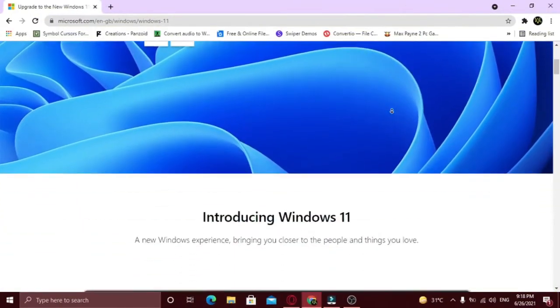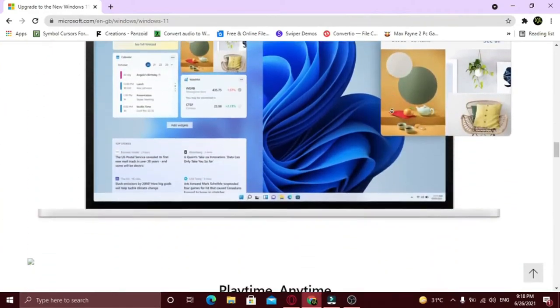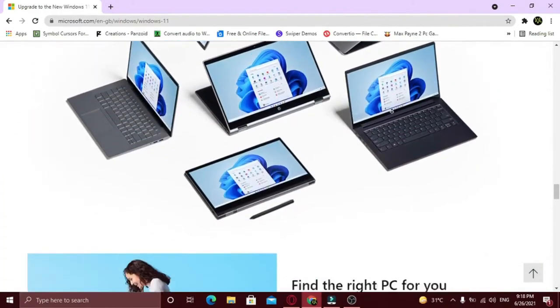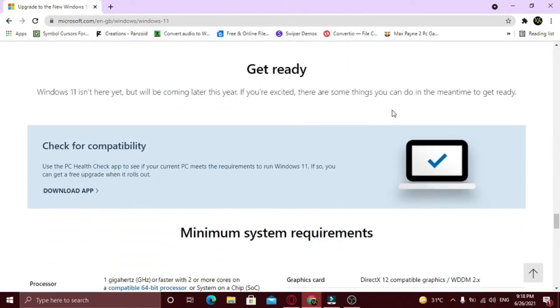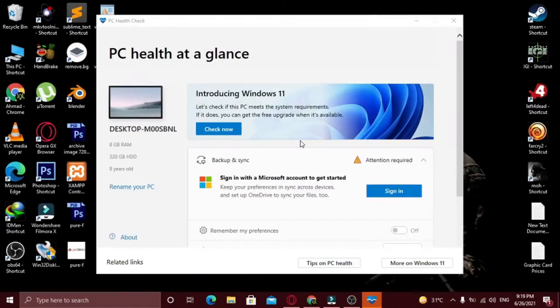To check whether your PC supports Windows 11 or not, go to the link in description. Scroll down. Download the tool from here. Install it and see if your PC supports Windows 11.